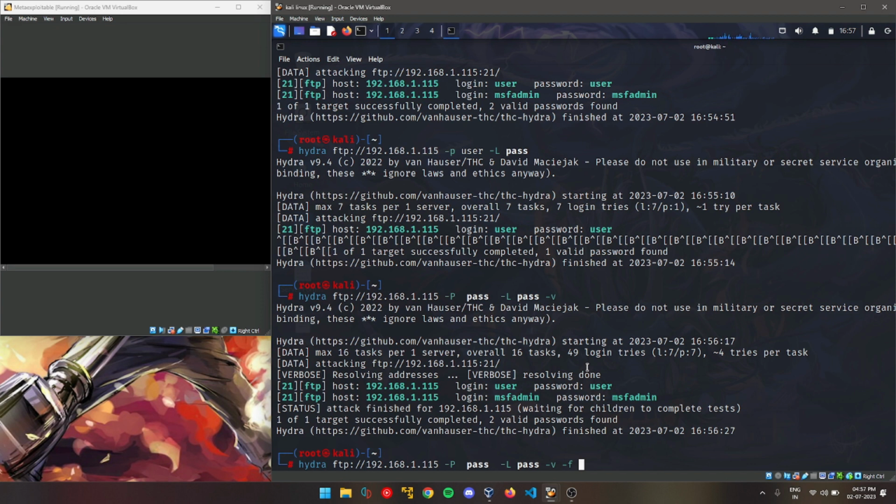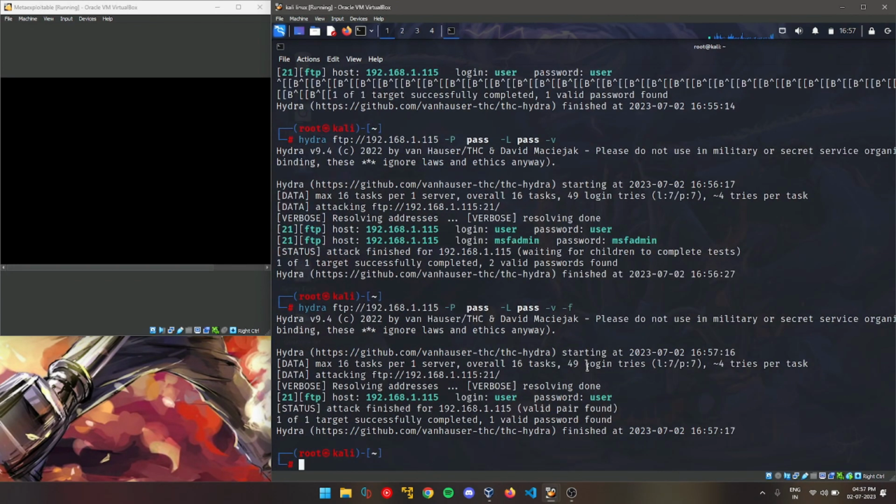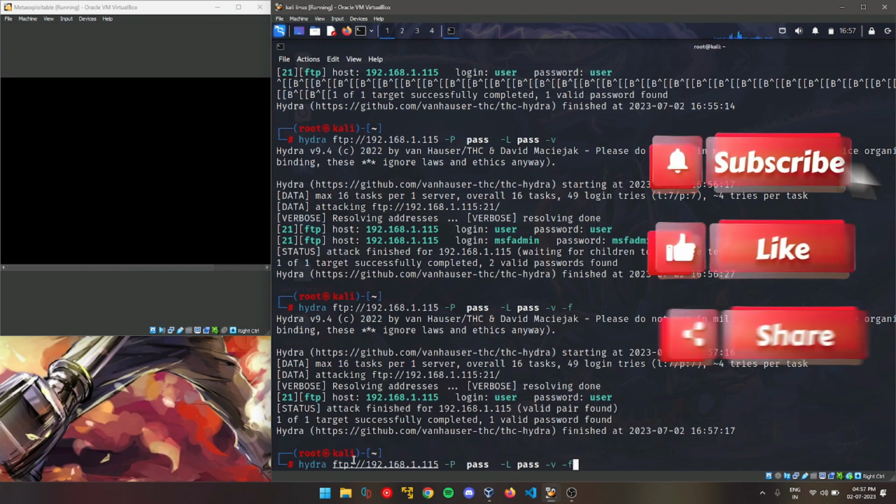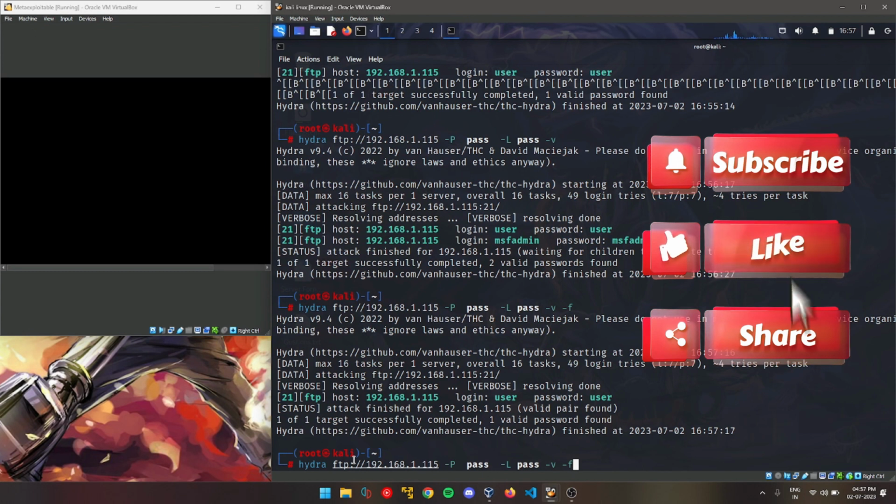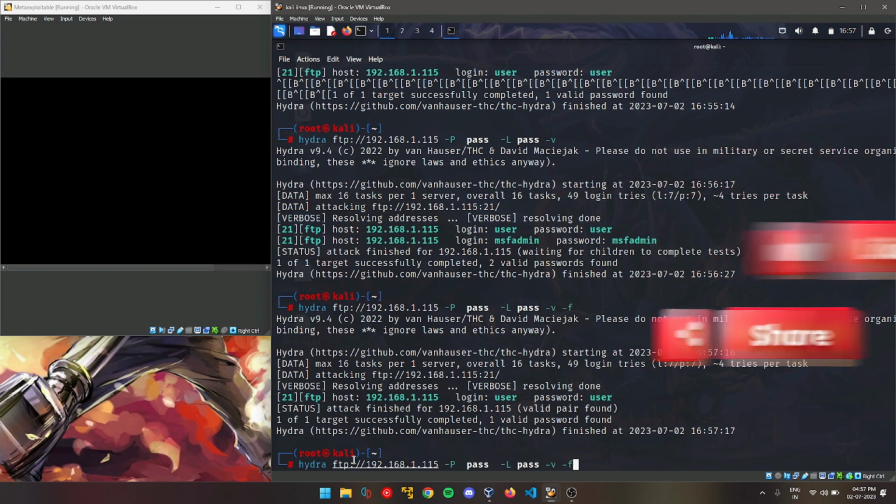Now what if we use the command -f? Let's see. It has found the first username, login and password, and it has stopped there. It completed its search and returned with the password. It didn't try to find the second password as we have given -f to stop at the first match. So this is all about the Hydra tool.